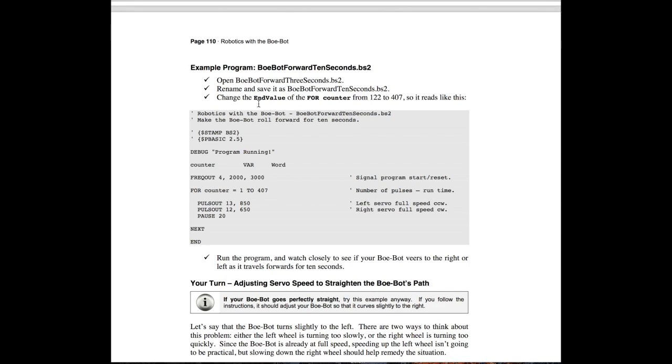Right, so basically this is the same as the 3 seconds. They're going to call it 10 seconds, and they're going to change the counter. I think it was like 120 before. Now it's 407, and that should have it go for about 10 seconds forward.